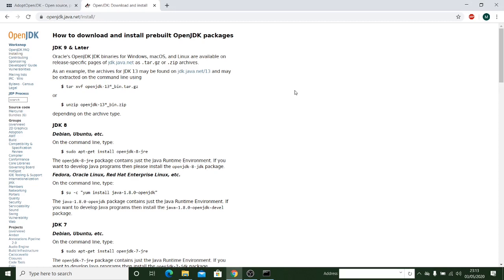JDK is the Java Development Kit. The name itself says it is a development kit, so it includes components which are used in the development phase, like compilation or anything else which is involved in the development phase. Those will be included in the JDK.